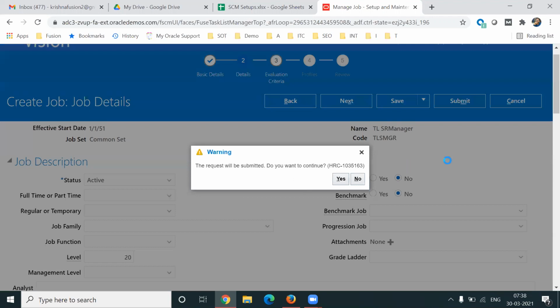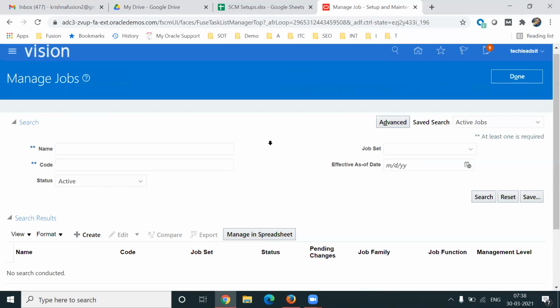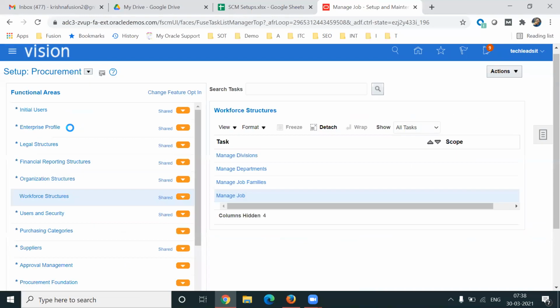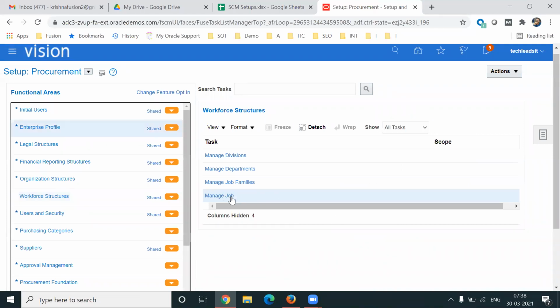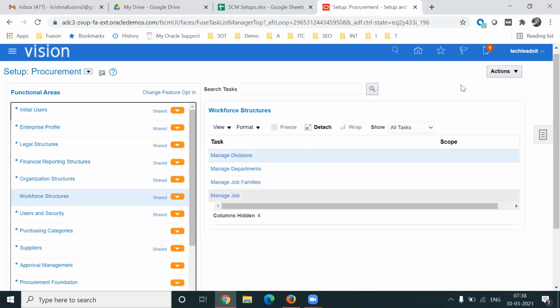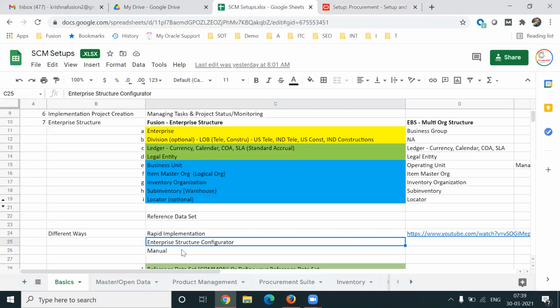So we can create jobs and positions from the enterprise structure configurator screen, but it is a little bit confusing. So better we can create the jobs from the workforce structure. Okay. So using the enterprise structure configurator, let us talk about advantages. The advantage is you'll see everything in the single screen. Need not navigate to multiple pages.